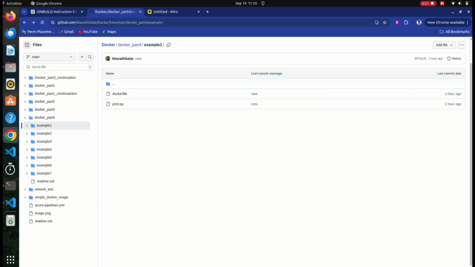Coming to the topic, today we're going to see what Dockerfiles are and how to write a Dockerfile. For that, you should know the Dockerfile commands. Today we're going to see example 1, 2, and 3.